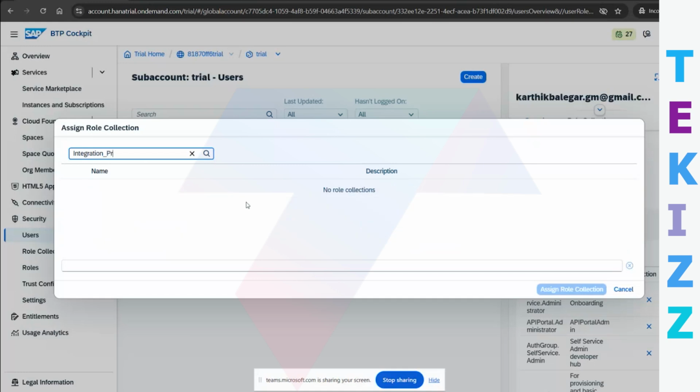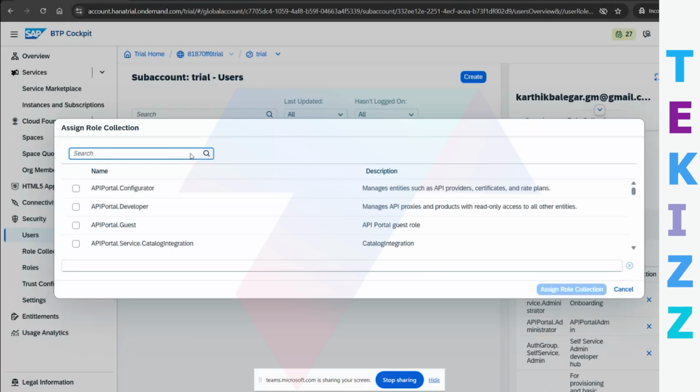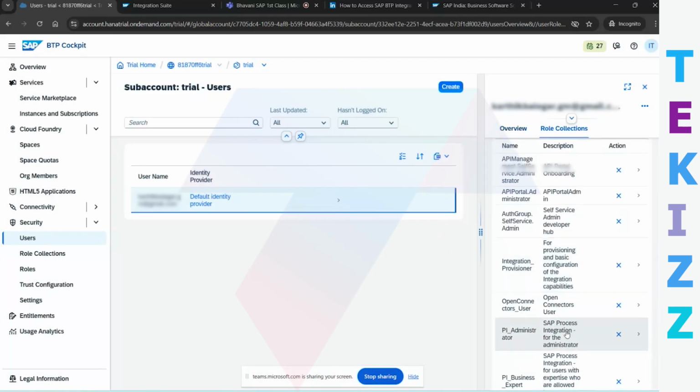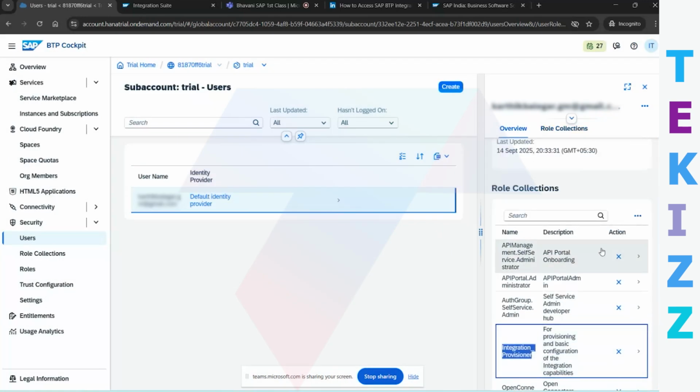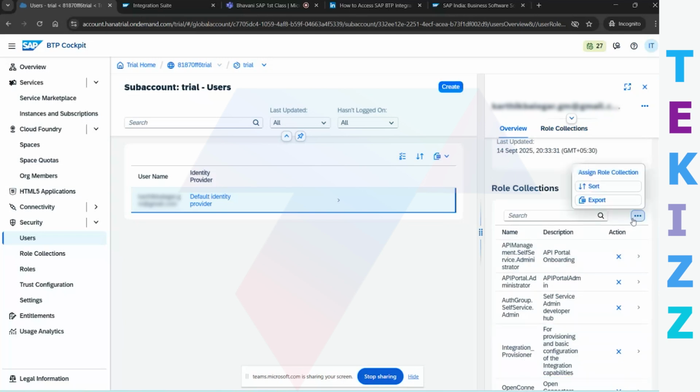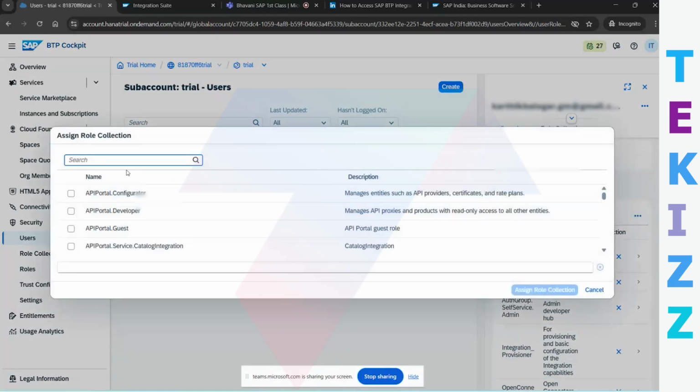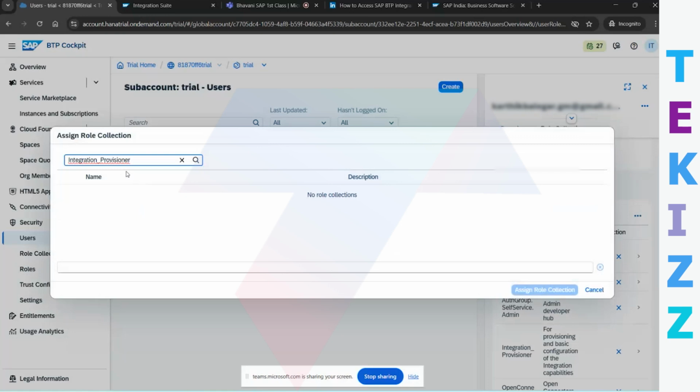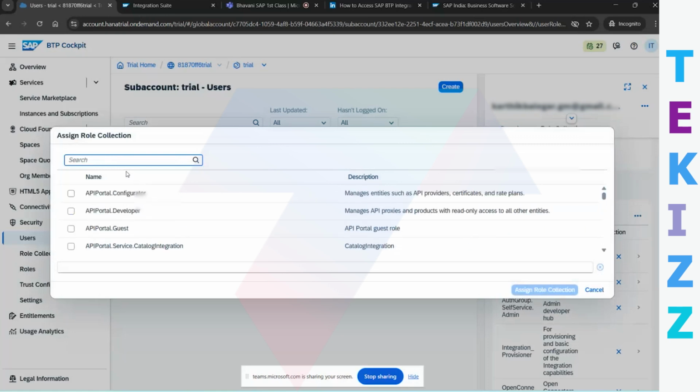You just need to search integration provisioner, and it will be popping up here. Since it is already assigned, I think it's not popping up, but you will get it here only. Let me just copy it. Since it is already assigned, it won't show, but you can assign it from here.